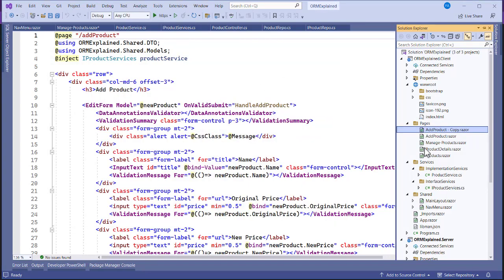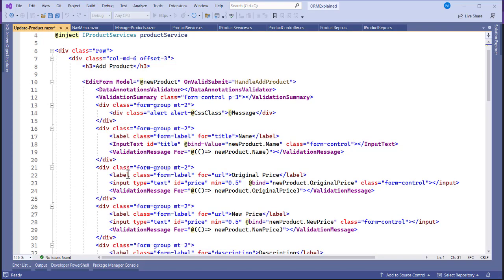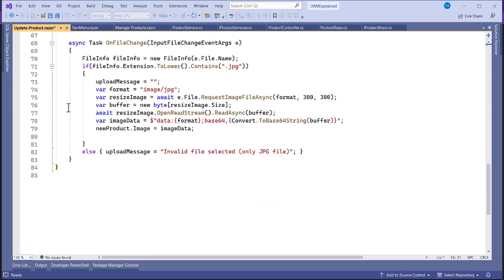So let's rename this component, and that's going to be an update product. With this, update dash product slash, then we pass in an ID, and this ID must be an integer. So this is a parameter, right? So let's go here and now set this parameter.